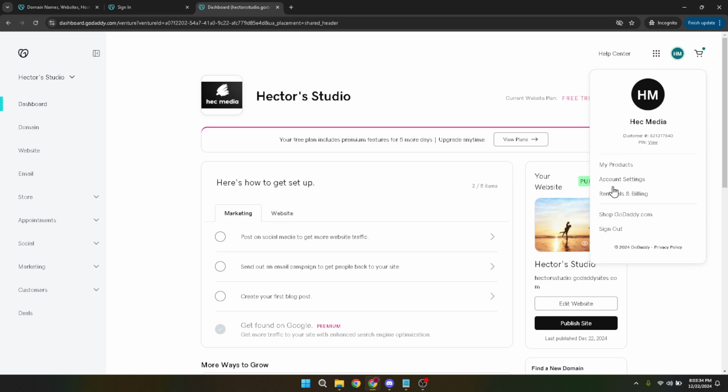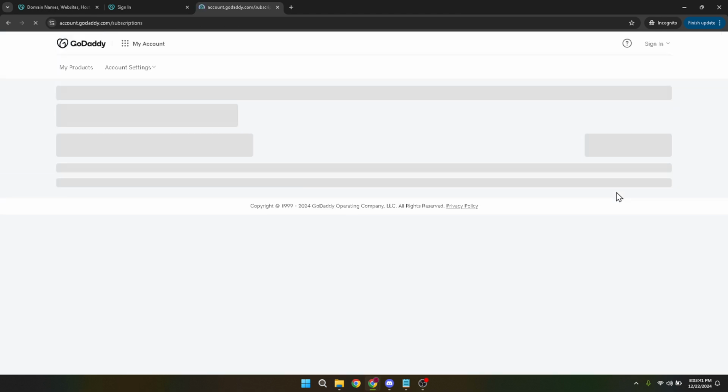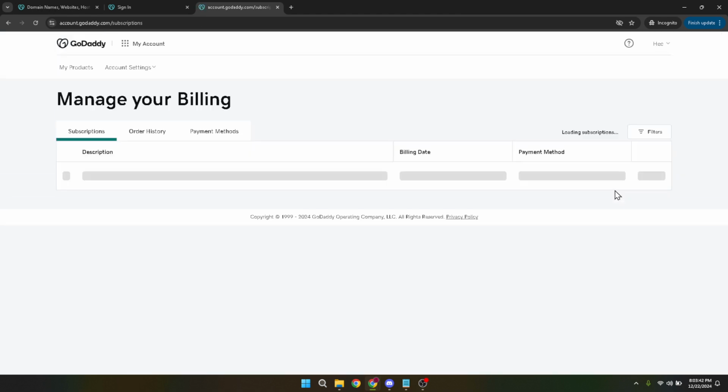This is an important step as it takes you to where all your Godaddy products and services are listed, including any draft websites you might have created. Upon entering the Renewals and Billing section, you'll see a list of your products. Navigate through the list until you find the draft website you want to delete.